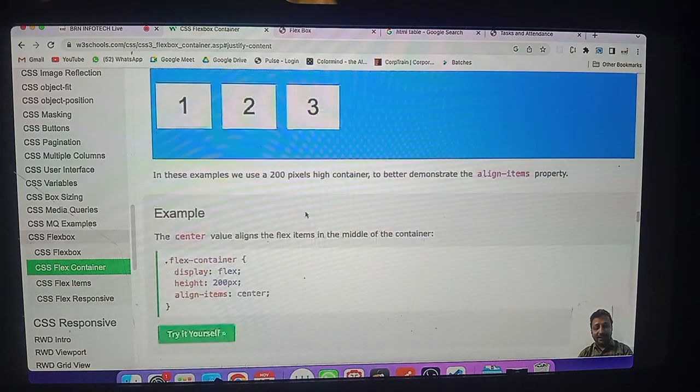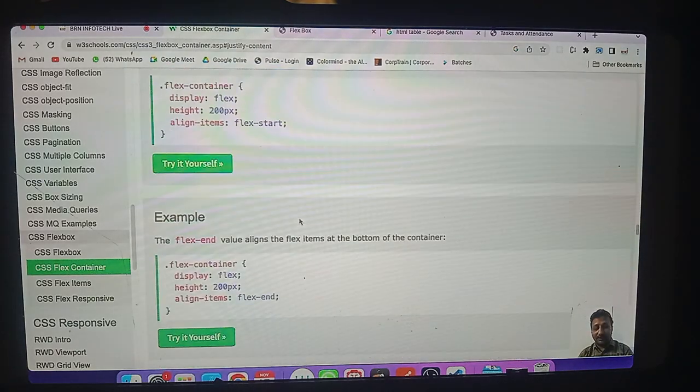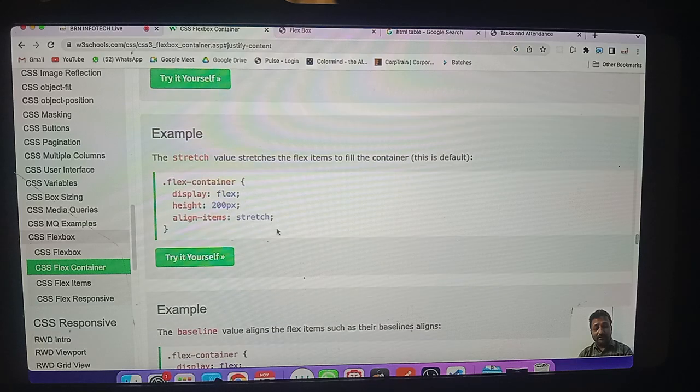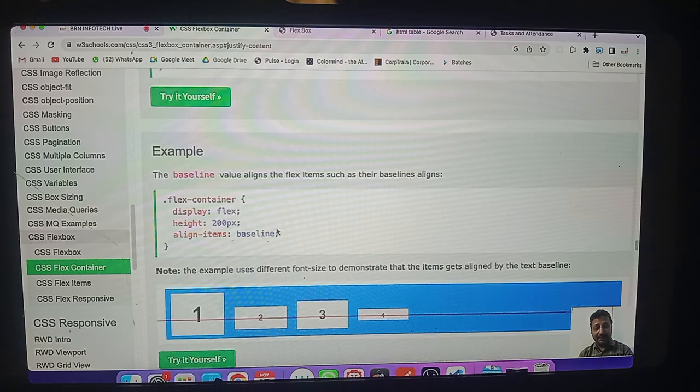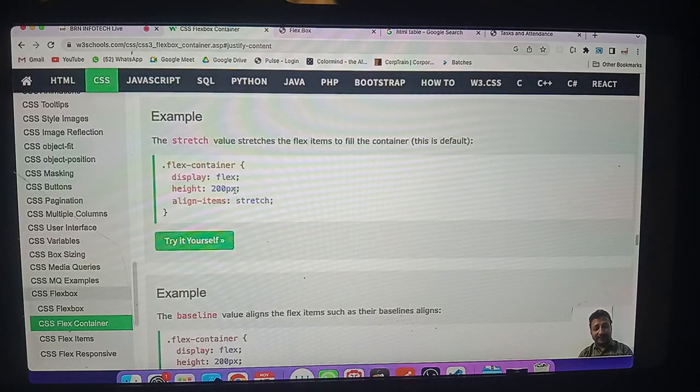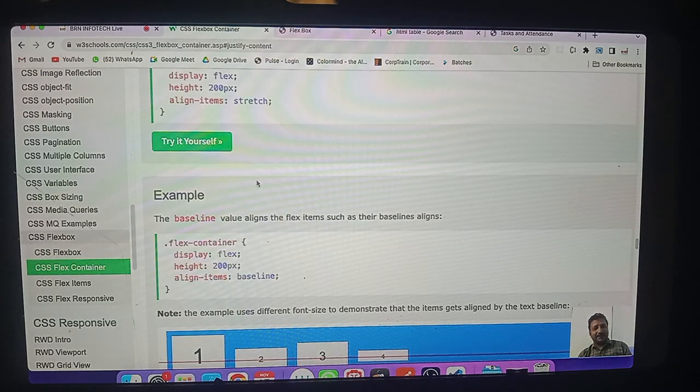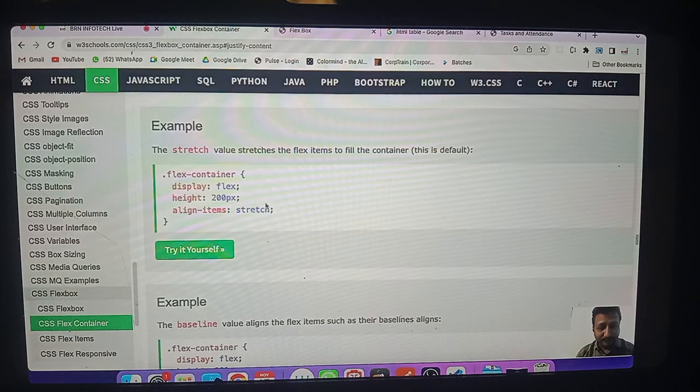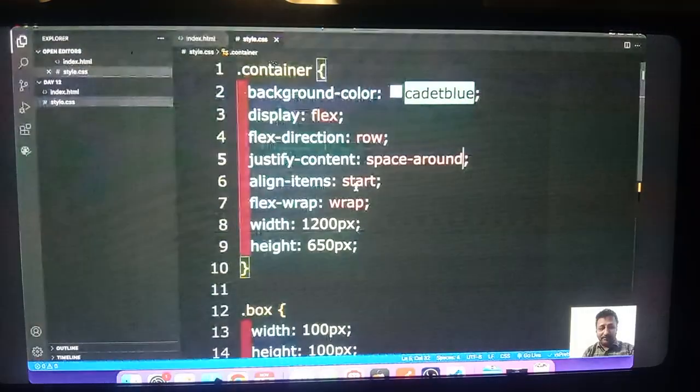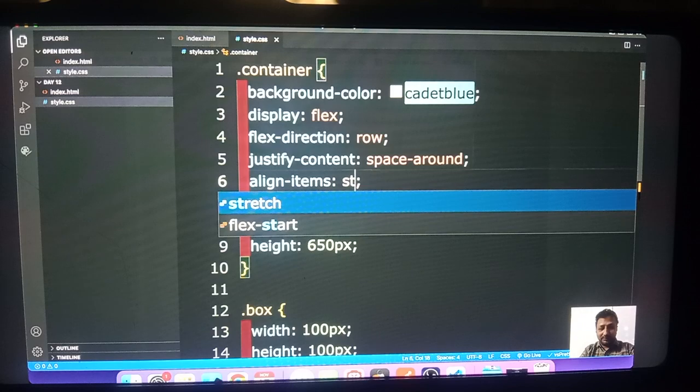For align items, center we have tried, start we have tried, end we have tried. Two more things are there, stretch and baseline. The stretch value stretches the flex items to fill the container. Now for align items, I'll try to give stretch.